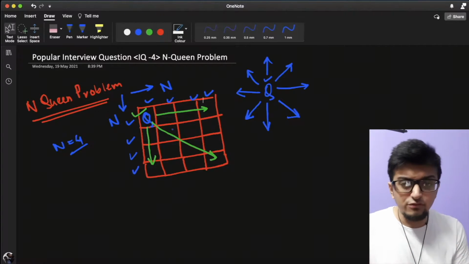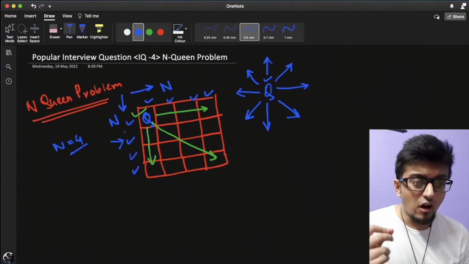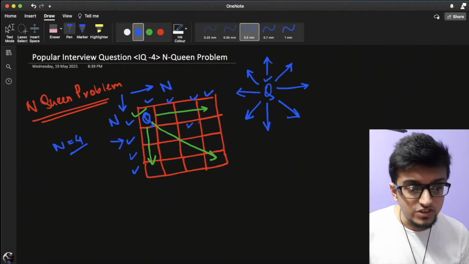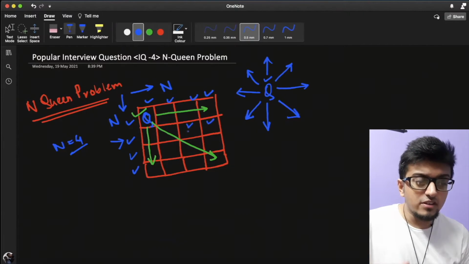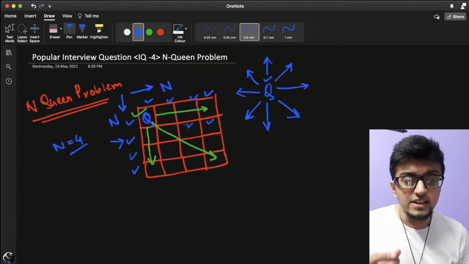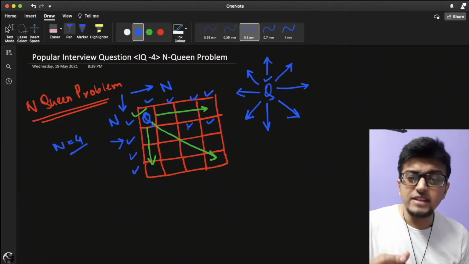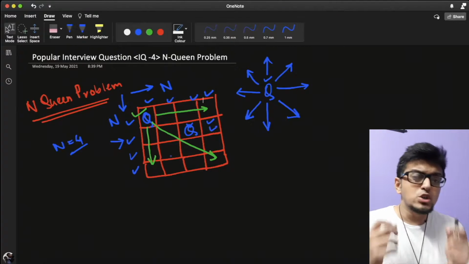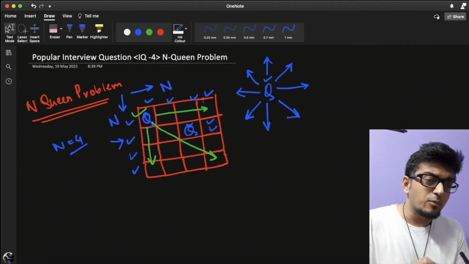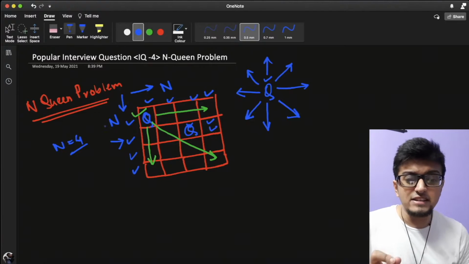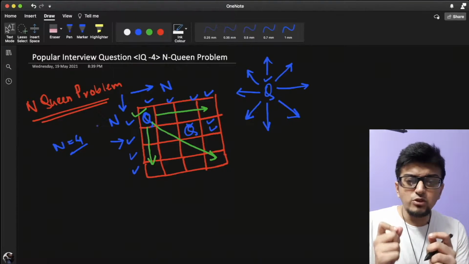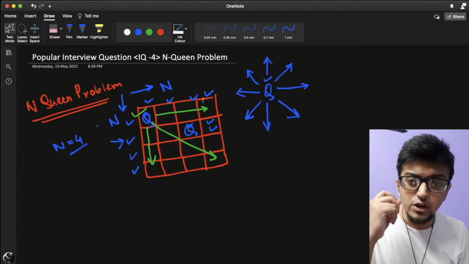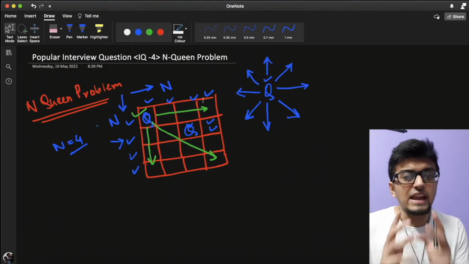So the next safe position for another queen on the second row is either this position or this position, because these two positions don't come under the attack of this queen. So we can safely position the next queen either over here or over here. In this way, across the board, on each and every row, that is in total n rows, we have to place one queen on each row so that no two queens can attack each other.